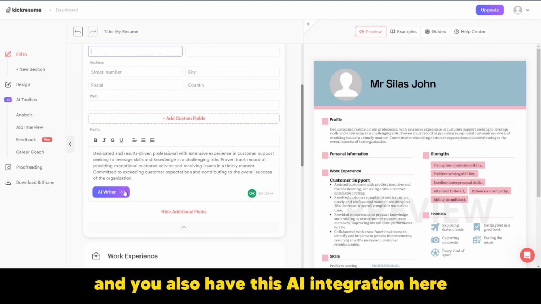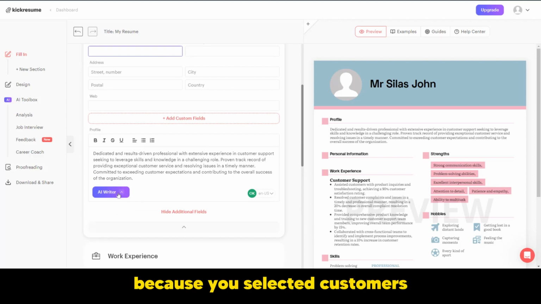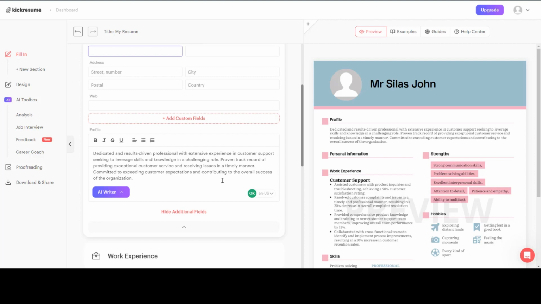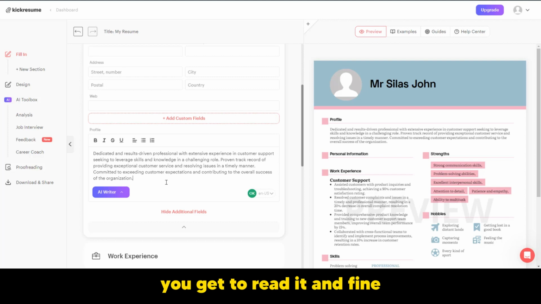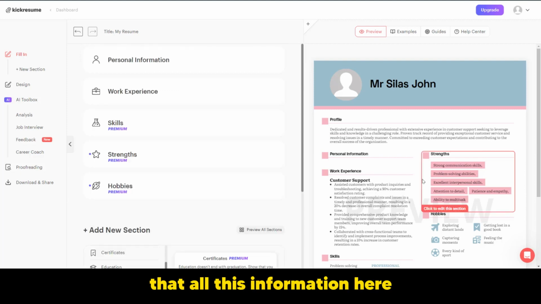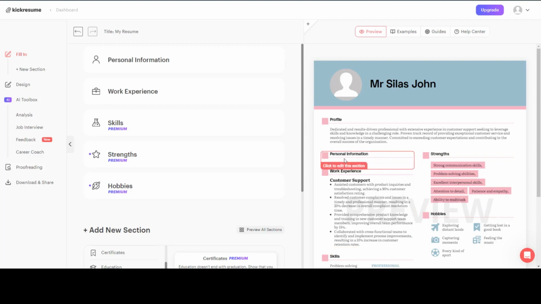And you also have this AI integration here because you selected a customer support work. It's going to generate some information. Now, of course, to personalize this, you get to read it and fine tune it to your personal preference and make it more human. The idea here is for the AI to assist you to start up the writing process and makes your work easier. So if I close this, we notice here that all this information here was generated by the AI. Currently, my personal information is not there because I didn't put it.